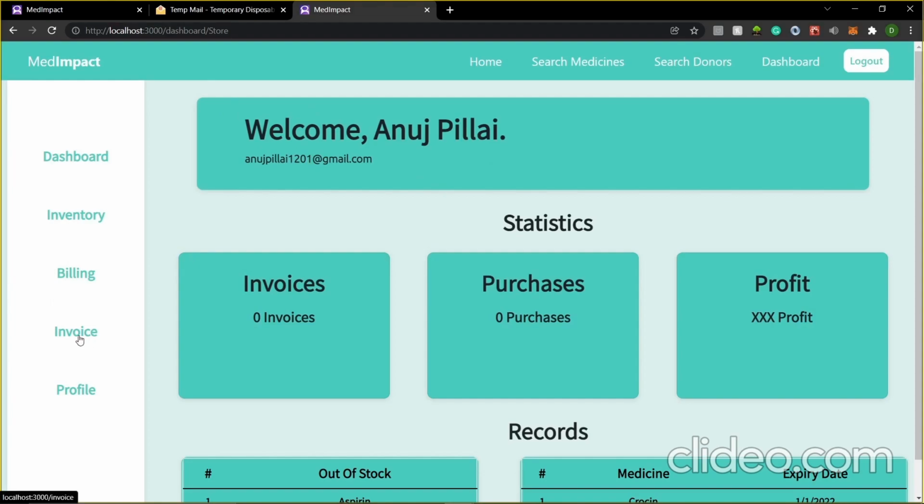Okay, so this is the dashboard for a medical store owner, and it shows all the statistics for the medical store. First of all, it shows the number of invoices, which represent the transactions of the medical store owner buying medicines from an entity that is higher in the hierarchy, like a transporter, a manufacturer, or the distributor. So initially there are 0 invoices. Similarly, the number of purchases represents the number of medicines sold by the medical store, which is also 0 initially, and we also show the profit for the medical store in the dashboard.